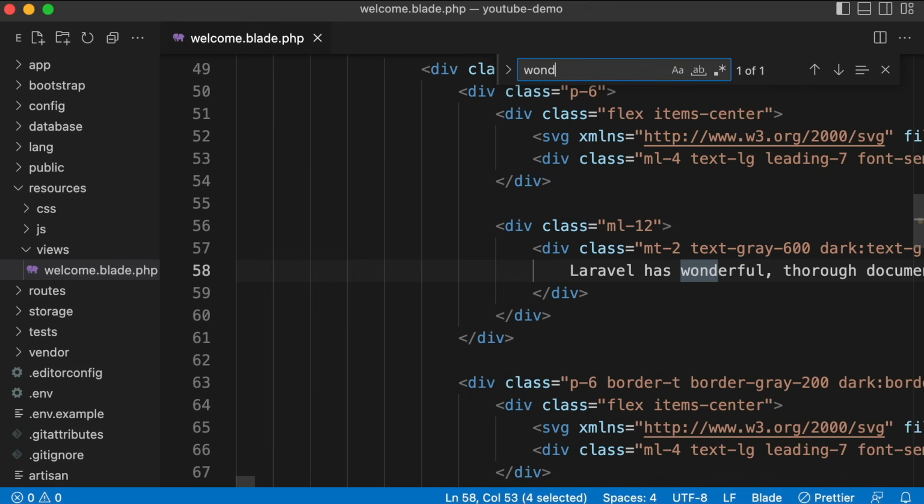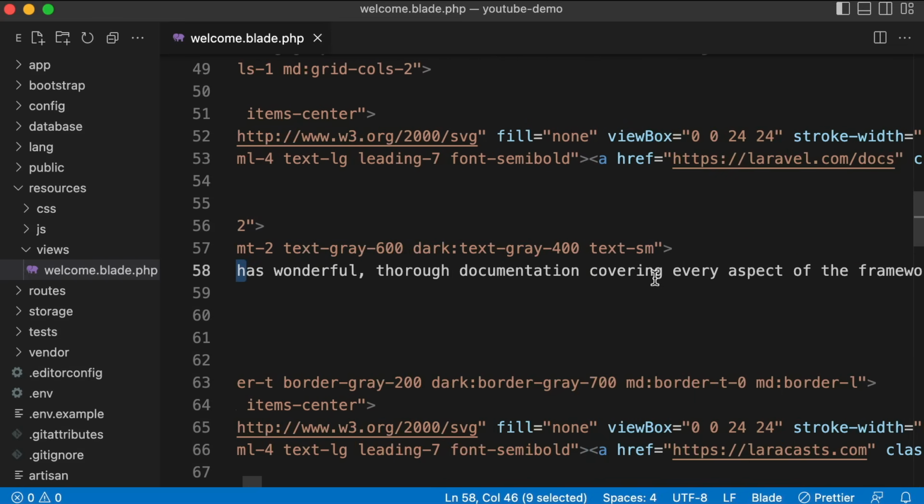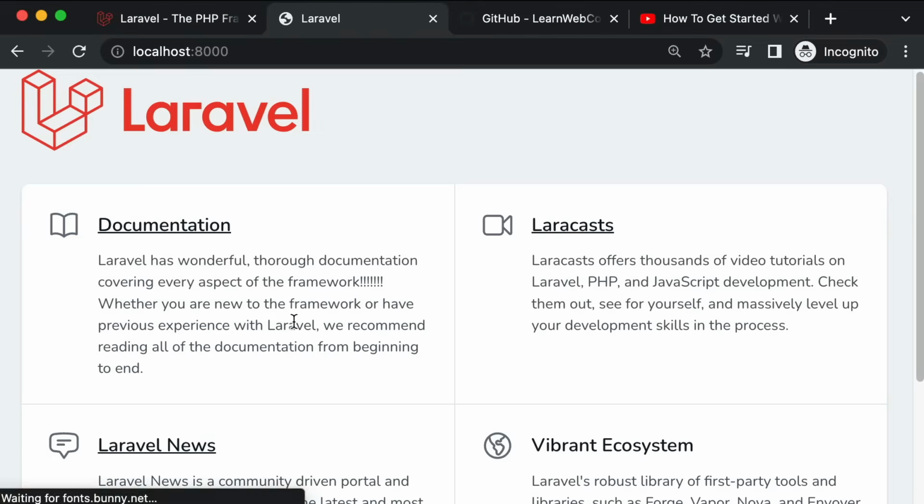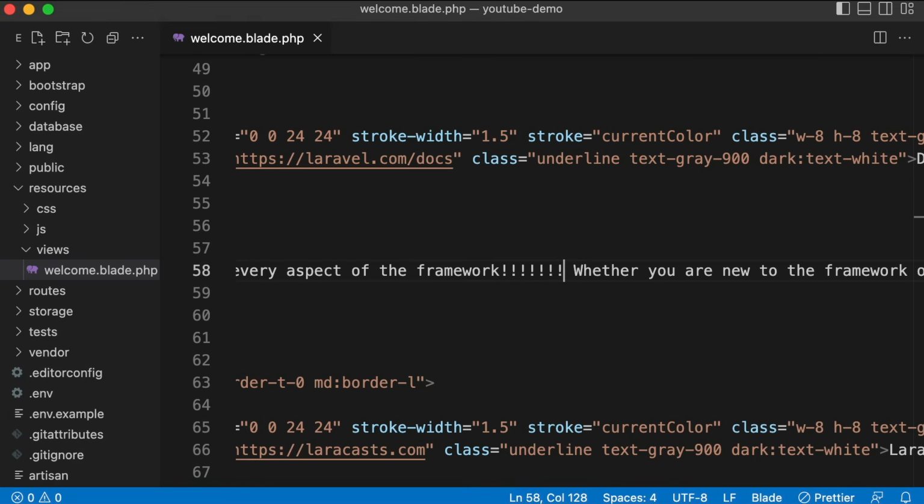For example, if I search for the word wonderful, the text that says Laravel has wonderful, blah, blah, blah, maybe I'll make it so that sentence ends with a bunch of exclamations instead of a period. And if you refresh, there you see the exclamations. Cool. So we can edit that template, but what if we wanted to create our own brand new template? So do this with me.